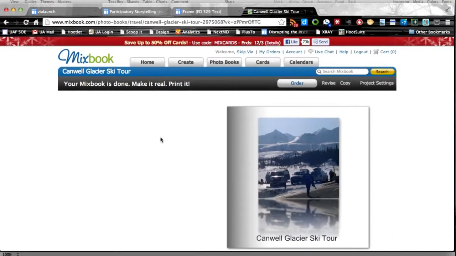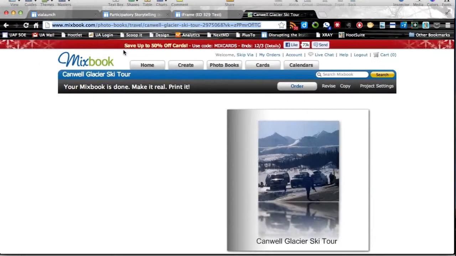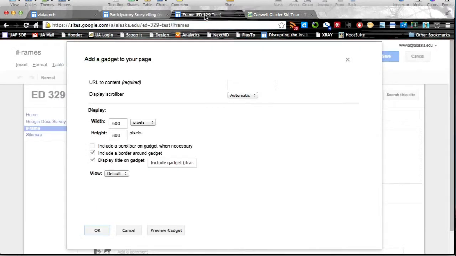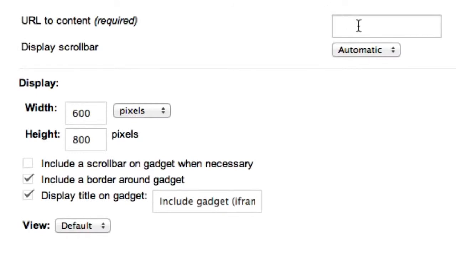We're back on the Mixbook site, and we're at the page that we'd like to display, and so we can go up to the location bar here and copy the location, copy the URL. I'll use Command C from my keyboard, but you can edit copy however you like to do that. And that's all the information we need, the URL to this page. So back in our Google website, we can now click in the URL to content box and paste that in. We now know where to send people.